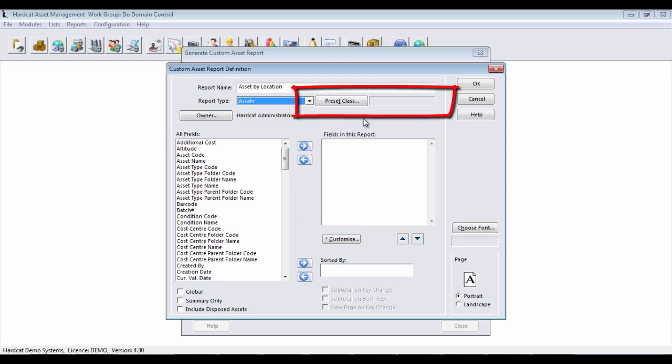Secondly, we can apply a preset class to this report definition. By applying a preset class, it allows us to add the questions from that preset class to this report definition. When the report is run, only assets that are associated to that particular preset class are shown in the report.